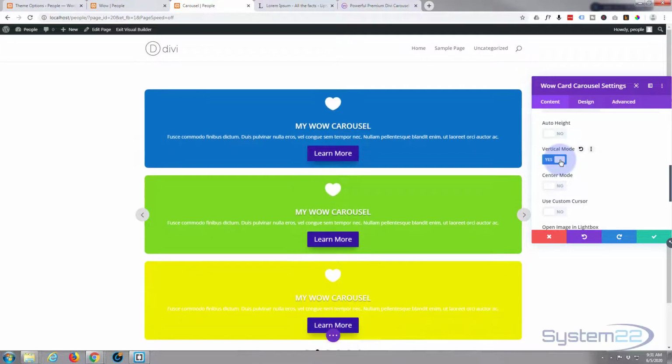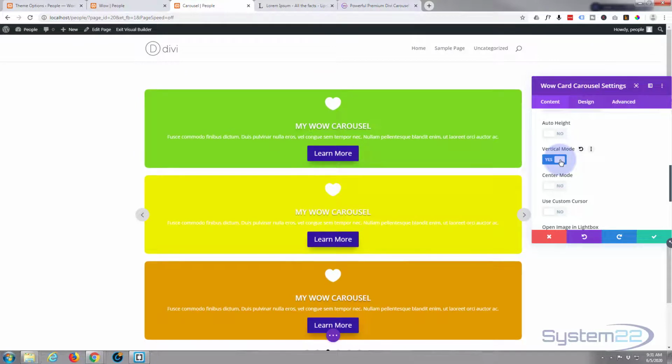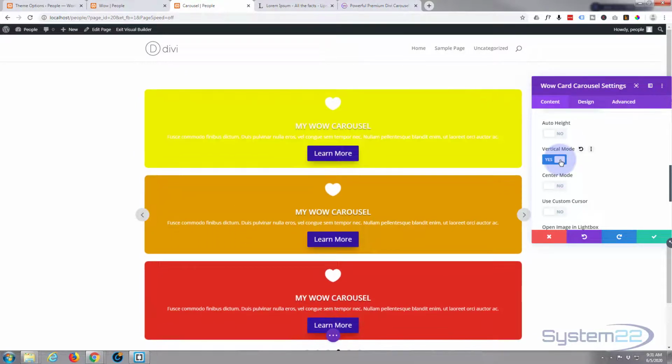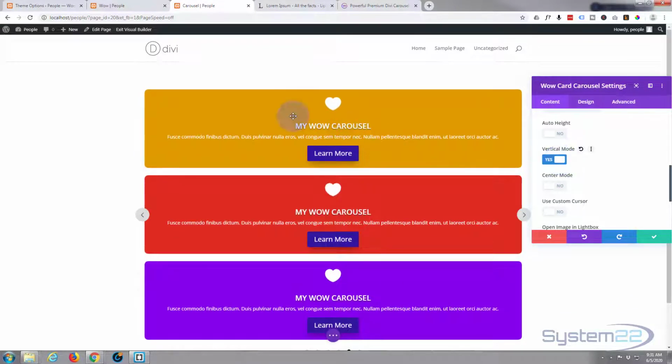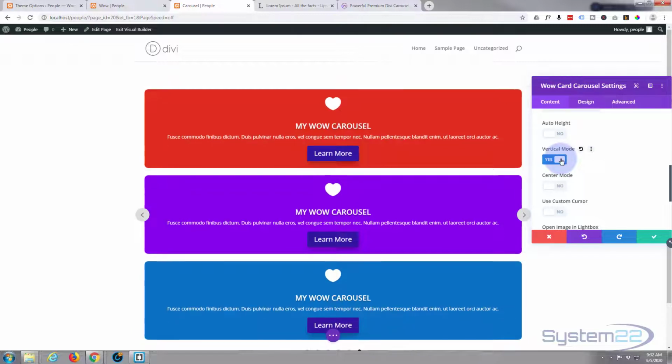And as you can see, that makes a vertical carousel. Now that's pretty cool. You don't often see that, and on a section that's smaller than that would be absolutely awesome. But again, I'm not using that one today.